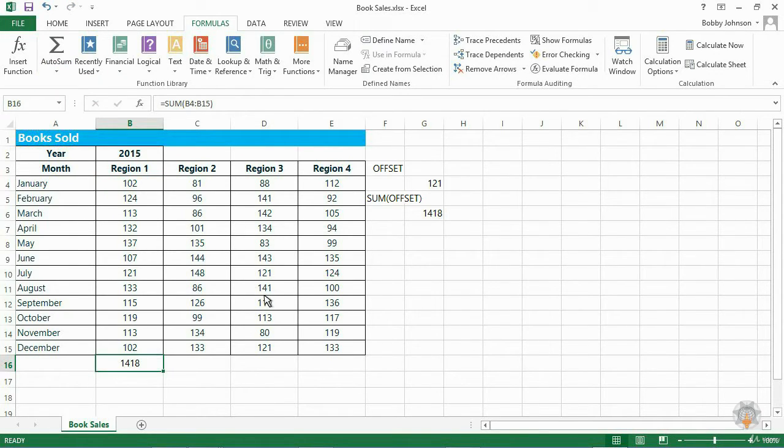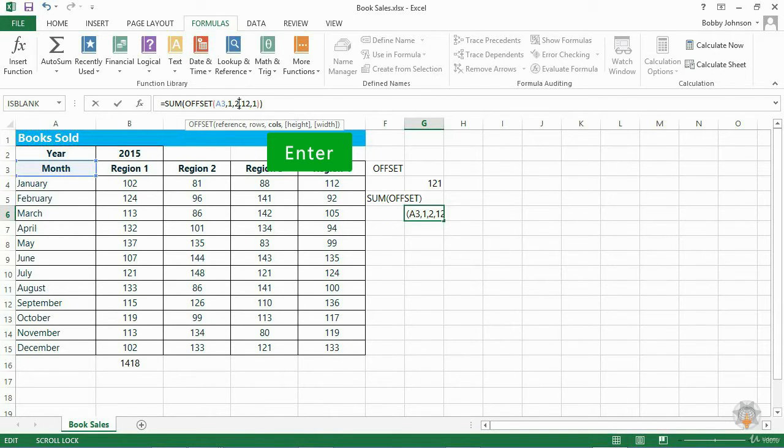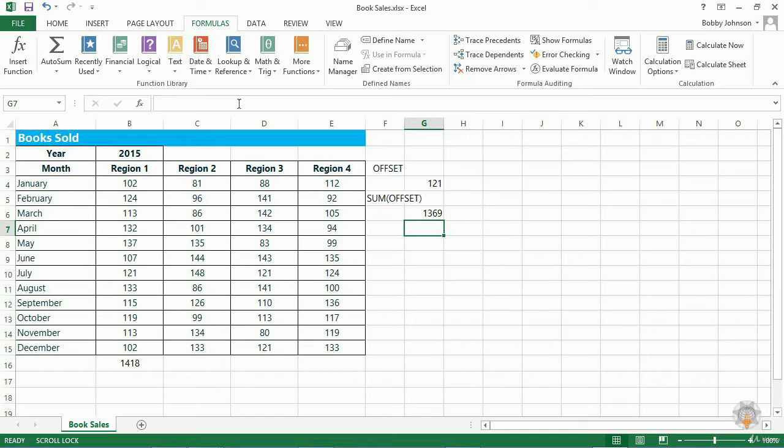Hence, we can use OFFSET and SUM together to find the sum of any region over here. We only have to change this particular value, which is the column number, and we can find the sum of any of these regions very easily.